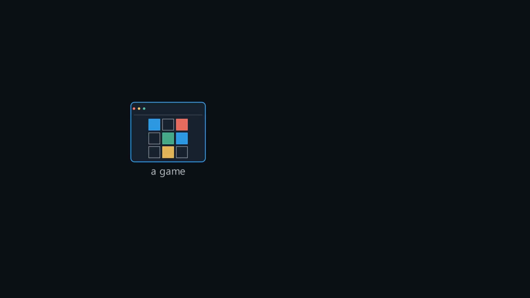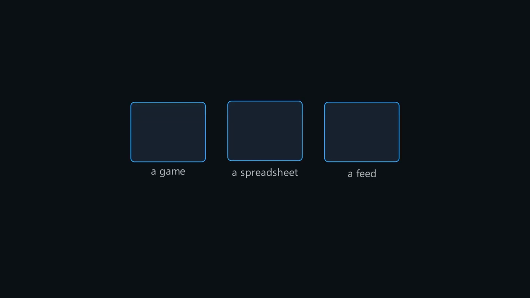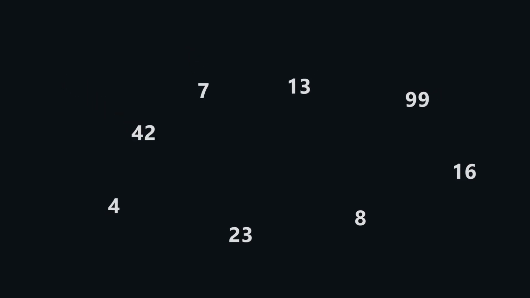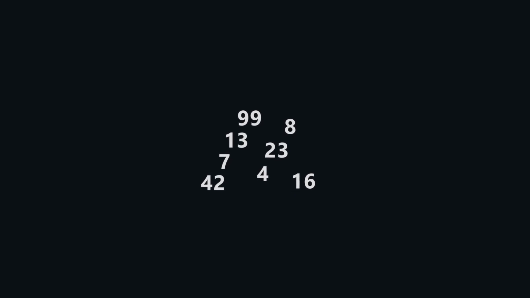Open up any program you've ever used, a game, a spreadsheet, a feed. Underneath it all is the same thing. Data, lots and lots of little values. But a loose pile of values on its own is just noise. To do anything useful with them, we need structure.